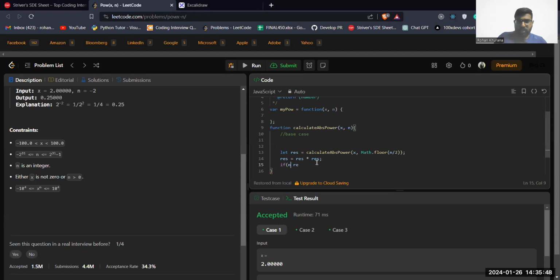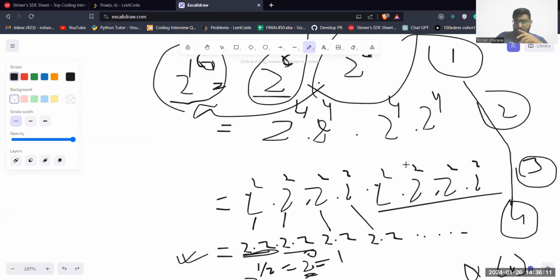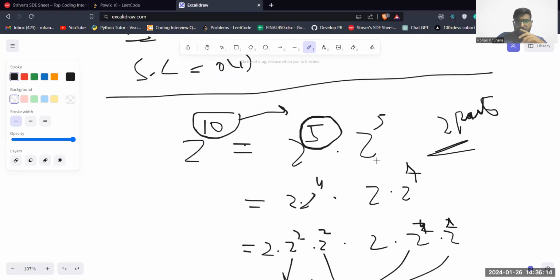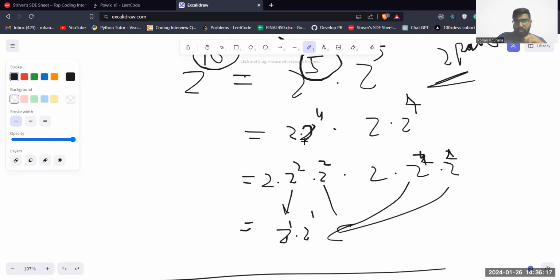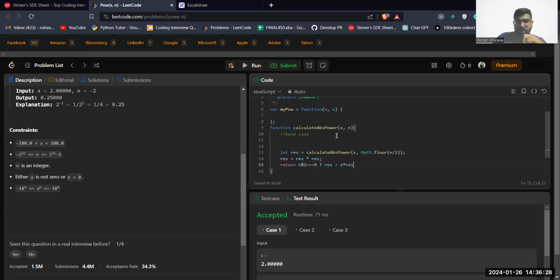Let's just not write this. Let's write this. Return n mod 2 equal to 0, basically. If it is an even value, then I'll simply return my result, else I will return x into result. Okay, why am I saying this? For here, when we were writing 2 to the power 5, weren't we calculating it by x? Weren't we calculating if this was my recursive thing? I was calculating it with x, right? So that is what I'm trying to do here.